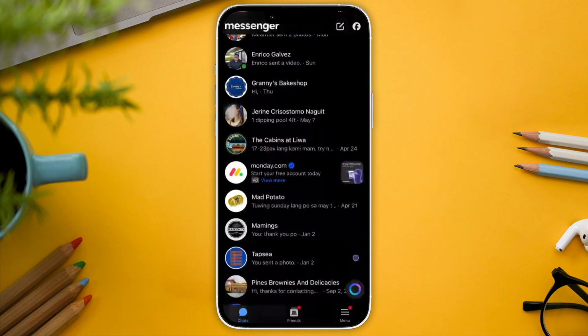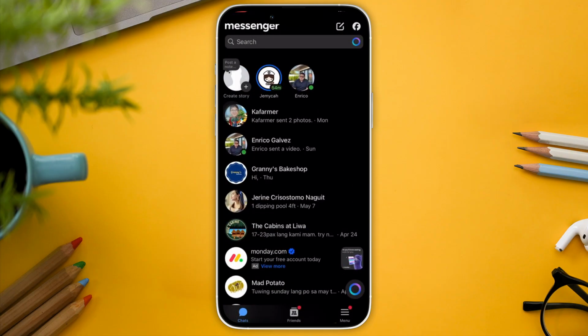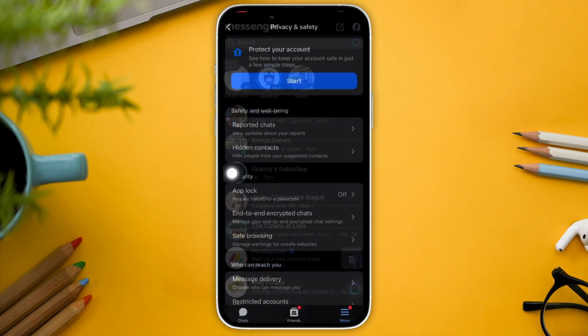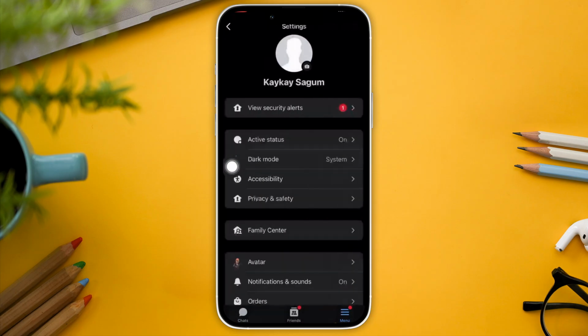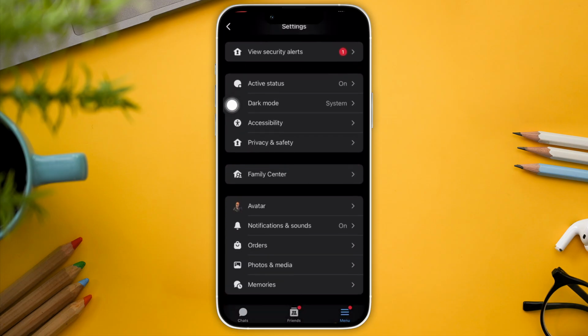Perfect. Alright, so once you're here, you want to go to the three lines. Supposedly, those three lines are on the top section, but on this end, it's on the lower right. Usually it's going to be here. Now moving forward, click there, and you're going to see this one. Go to the gear icon or settings and look for the one that's called privacy and safety.